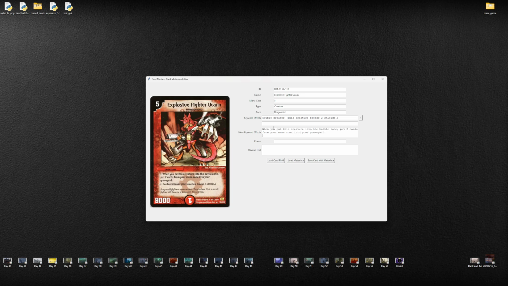And then so semantically, this effect works as on play, move, mana zone to graveyard. If I can spell that right. Quantity 2. There we go. Power 9,000.